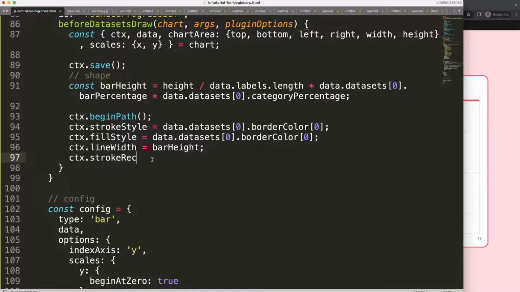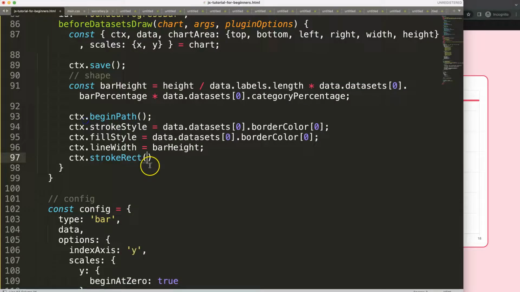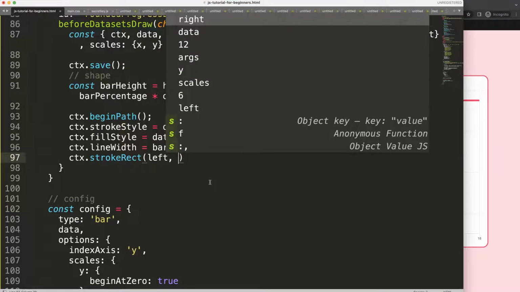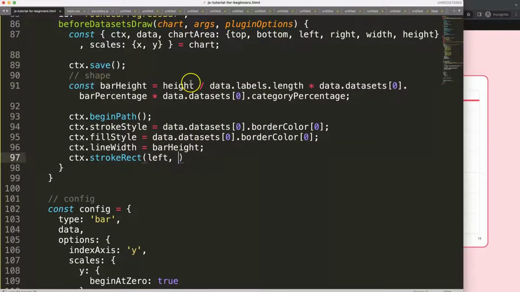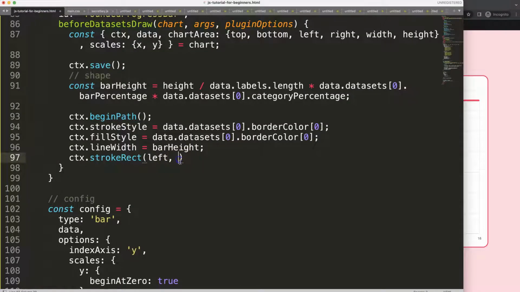Once we have this, then I want to say ctx.strokeRect. Basically we're going to make the rectangle itself, and then we want to make it start here. Instead of the upper one, because the upper one covers basically from left to right, we can do this one here. Let's get the Tuesday. First of all, we're going to start at the left position. So we have the left position, and then we say comma, and the next one is the value of the data point.